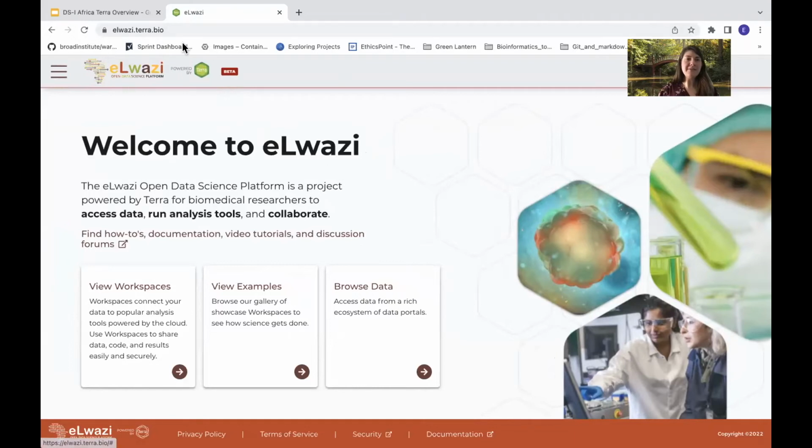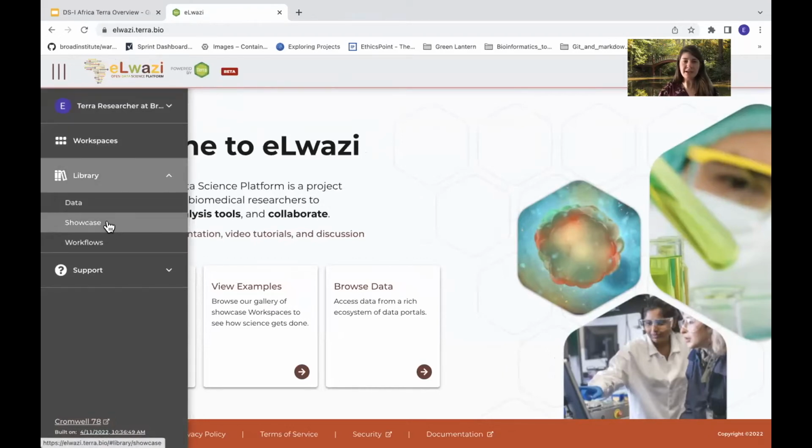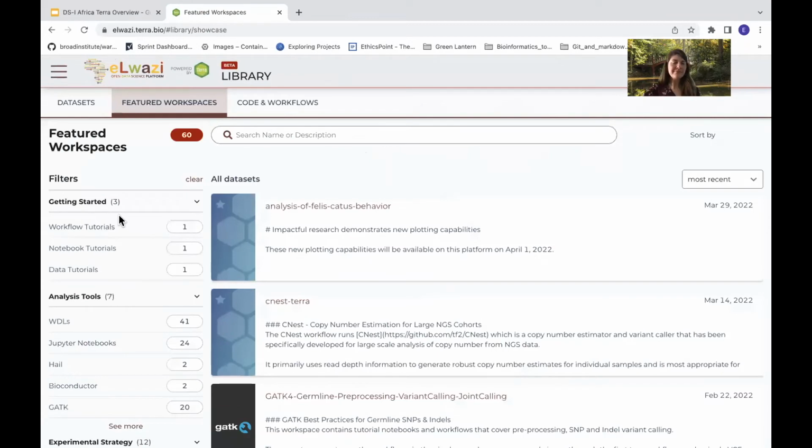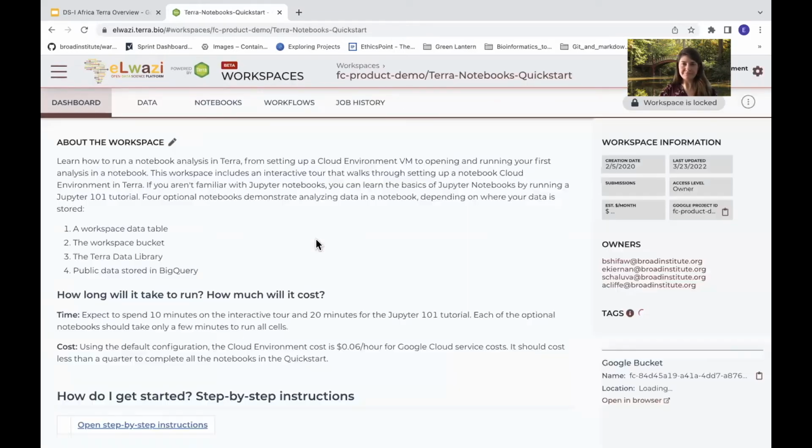So you're going to navigate to alwazi.terra.bio, go to the main menu, go down to that library section and into the showcase. And the tutorial workspace we're going to be using is actually one that is in this getting started section here. It's this notebook tutorials. So I'm going to select that and I'm going to go into this workspace.